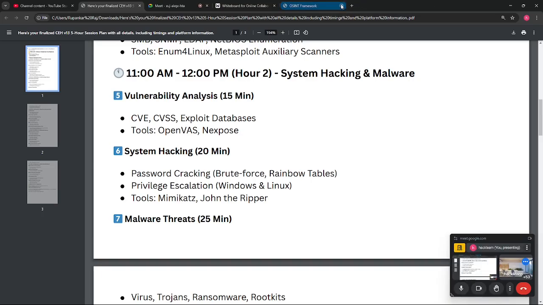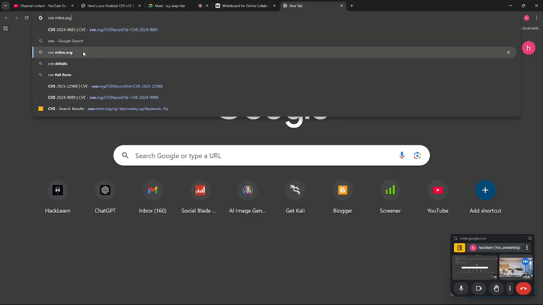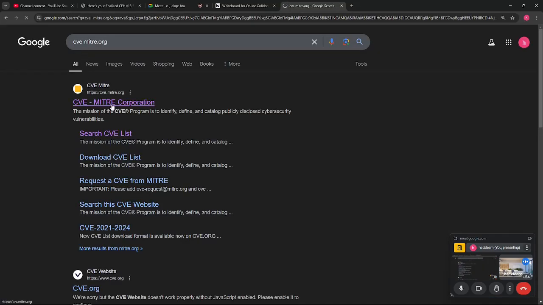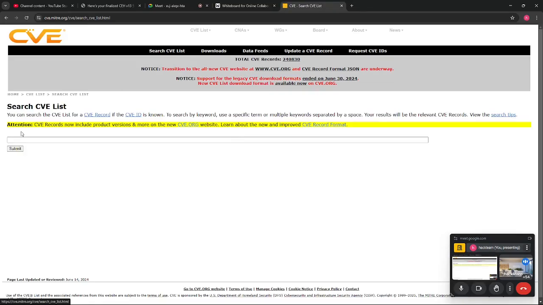So I am minimizing some of them. The first website is cve.mitre.org. This is a website developed by American authorities, and it's a public database that lists all the known security vulnerabilities. If any known security vulnerability exists, you will get all the recent vulnerabilities from here.